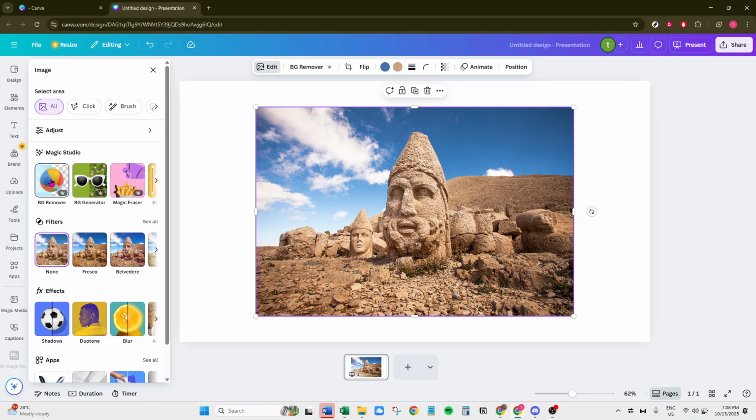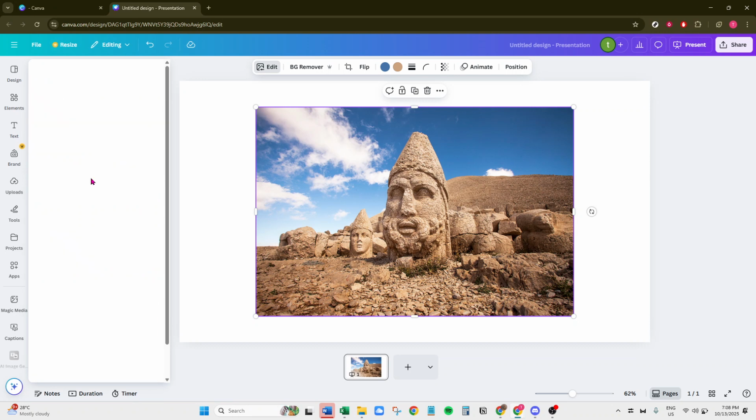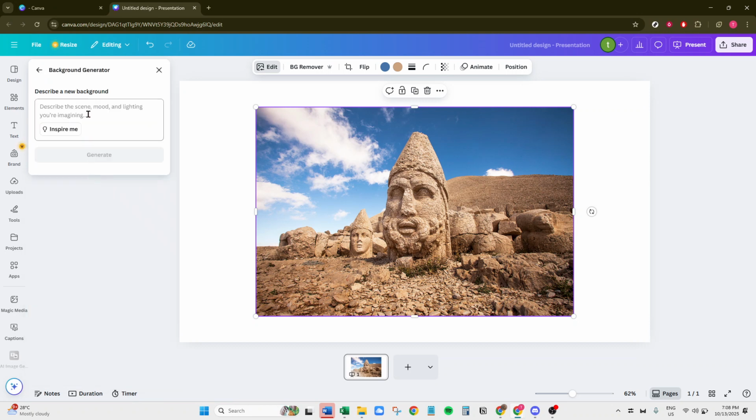Now, take your eyes over to the left panel under Magic Studio Tools, where you'll find a variety of extraordinary features. Look for the BG Generator tool. This tool is quite a gem. It uses artificial intelligence to change and generate backgrounds based on your description. Imagine being able to transport your photos to a new setting instantly. It's time to get creative.